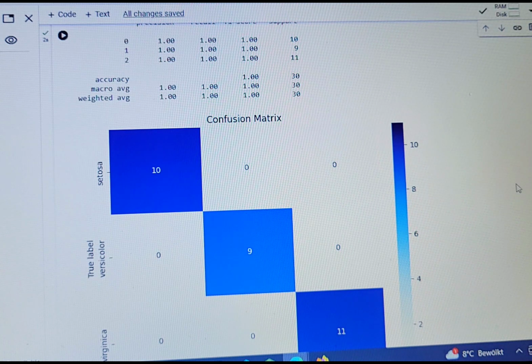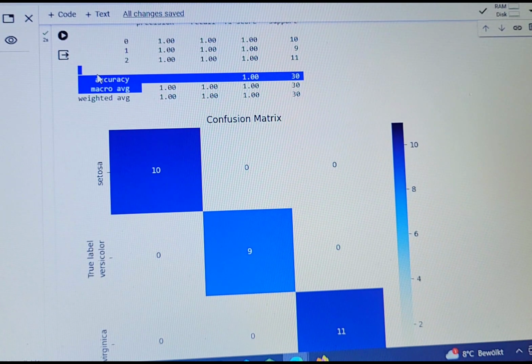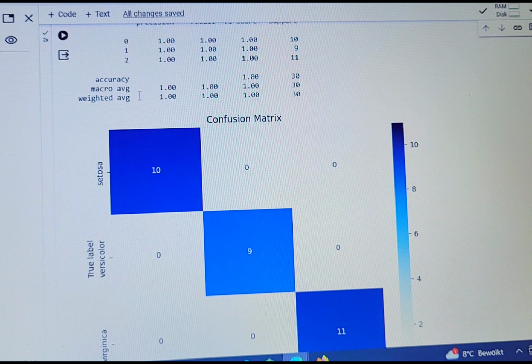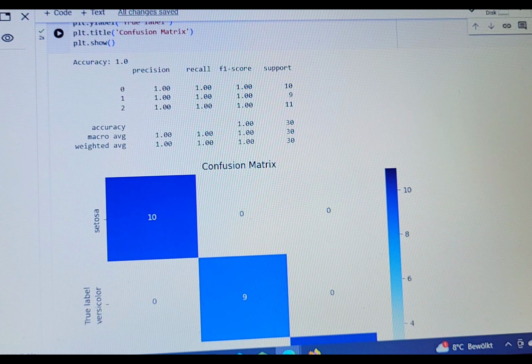And then, as you can see here, we have some other terms: the macro average and the weighted average. But before we start talking about the macro average, let's talk about this support right here. After the F1 score, we have this word, support. Support represents the number of occurrences of each class in the true labels. In other words, it shows how many samples belong to each class in the test set.